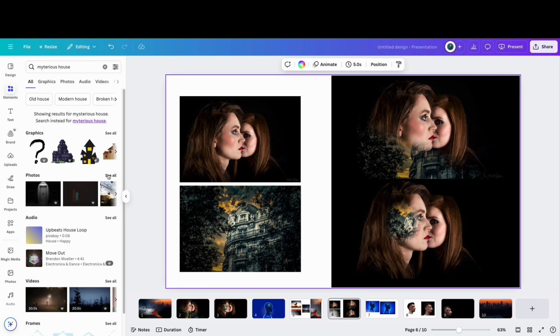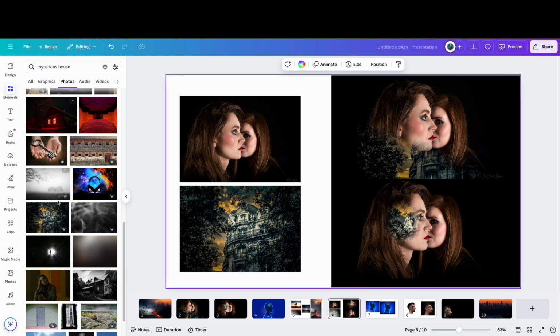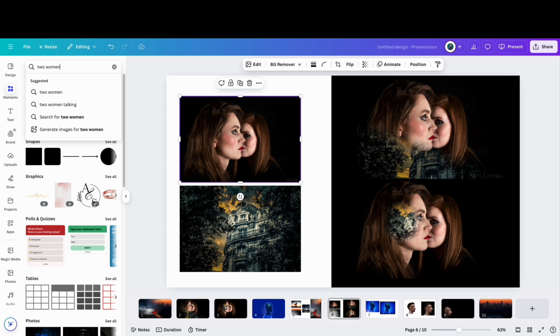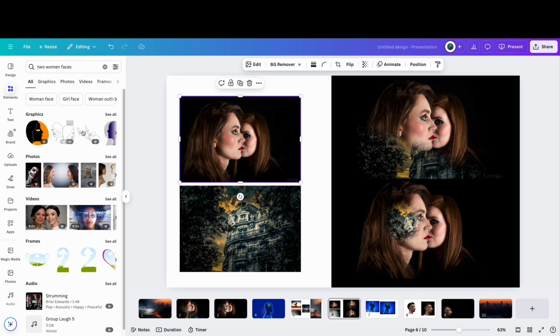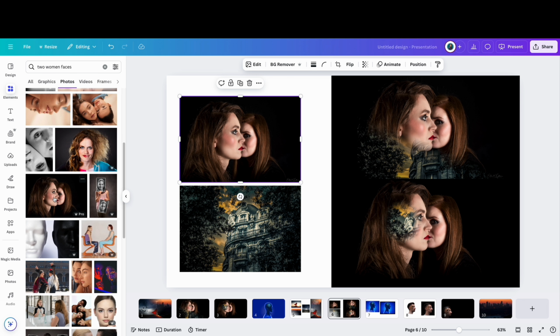mystery house, and if you go to the photo section you will find this image from here, and the keyword to find this image, two women faces. Just search this and you will find this image right here. Then now let's blend this image, how I blended with this. Now let's blend these two images.